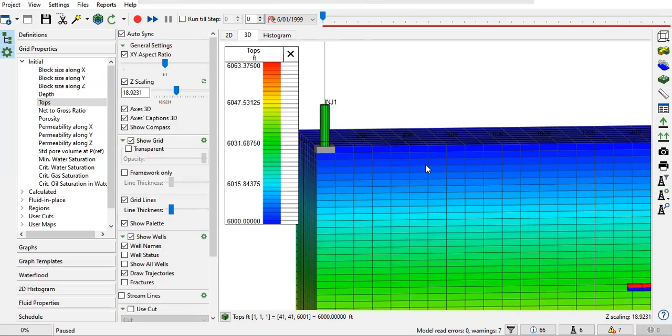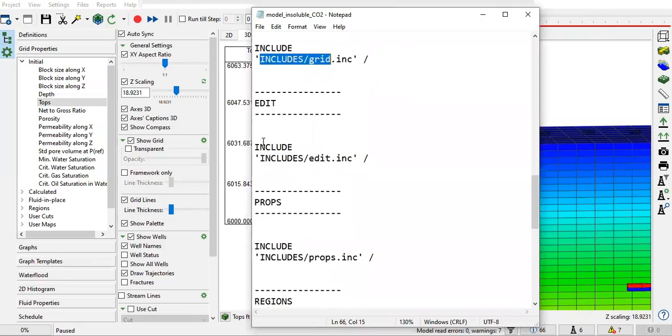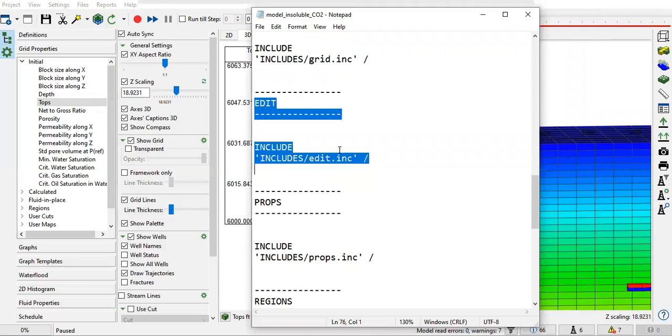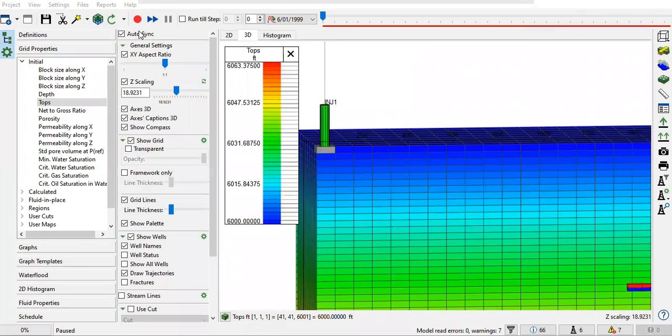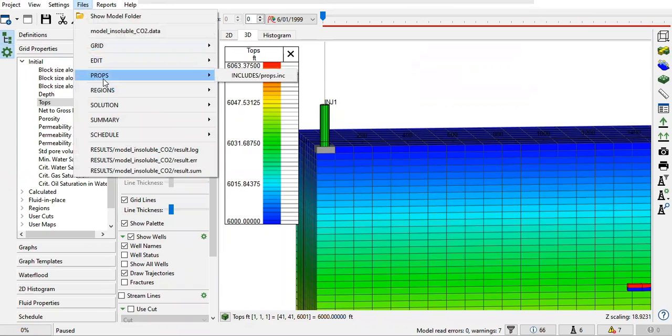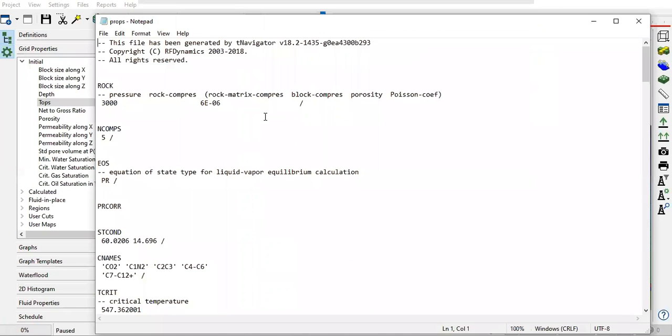Okay, and then what else? Now let's check again the master data. Edit. Okay, basically there is no editing. If you open this file, it's empty, but you don't need to use this as well. Now the properties section, the keyword is props. Everything for the properties is taken from this file, props include. So let's now open props. We only have one, this one.